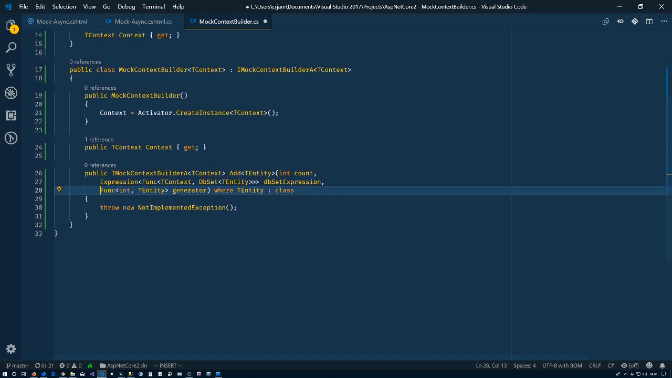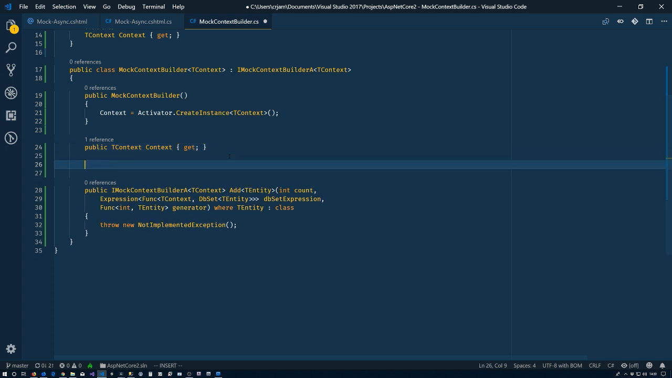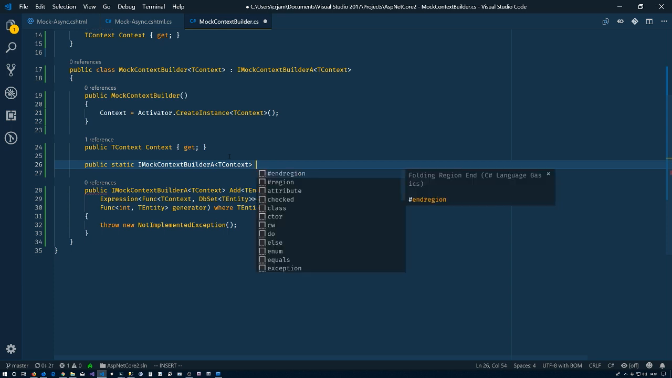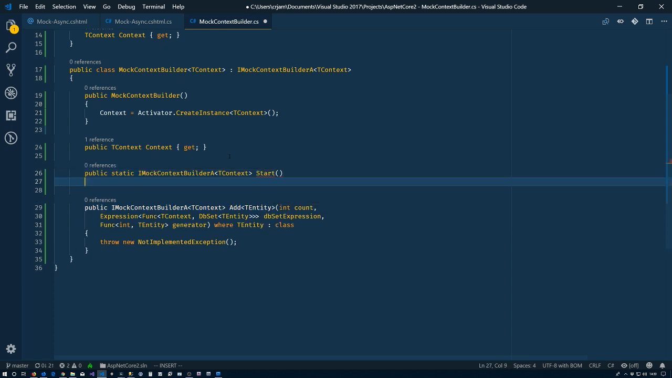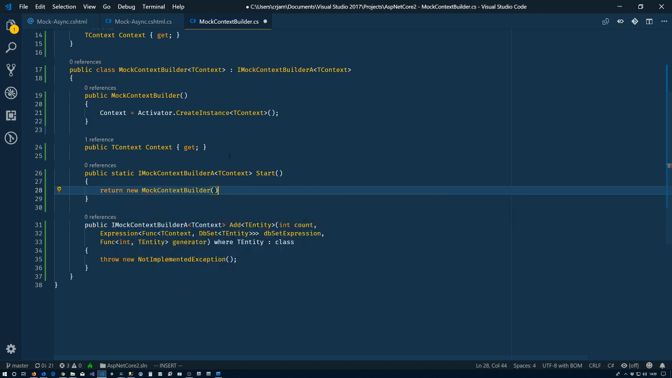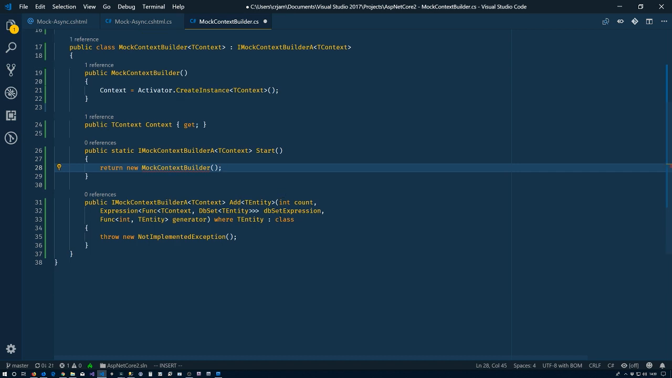So to do that, what we're going to need is a way to start things off. So we'll do public static. This is going to return the MockContextBuilder<TContext>. I called it Start. Maybe somebody can come up with a better name. We'll do return new MockContextBuilder. Wondering what's going on. What's going on is I don't know what I'm doing. All right. So now we have a way to start adding or start the thing up.